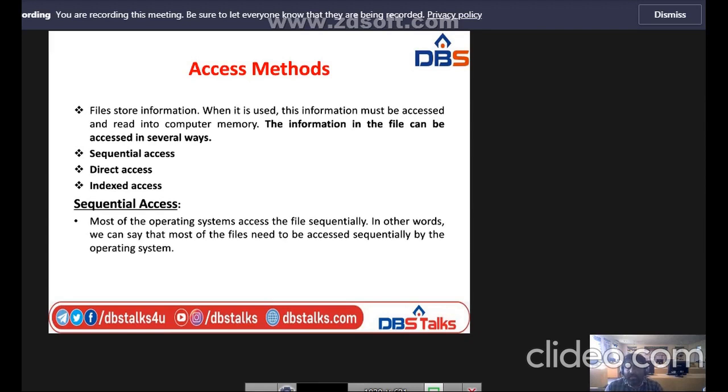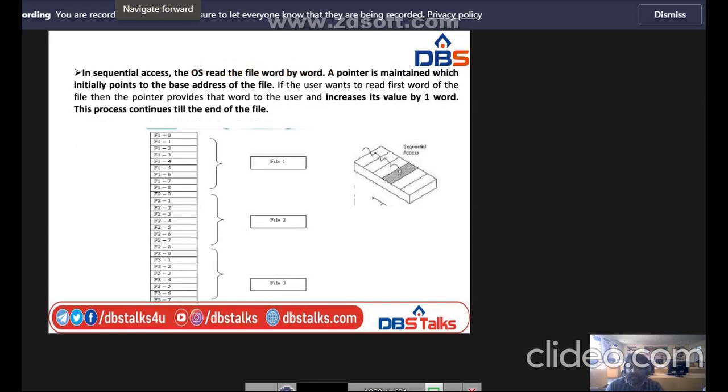Coming to sequential access, sequential means one by one. Most operating systems access files sequentially only. In other words, most files need to be accessed sequentially by the operating system. In sequential access, the operating system reads the file word by word.